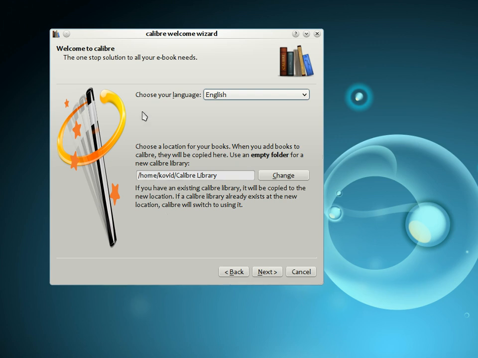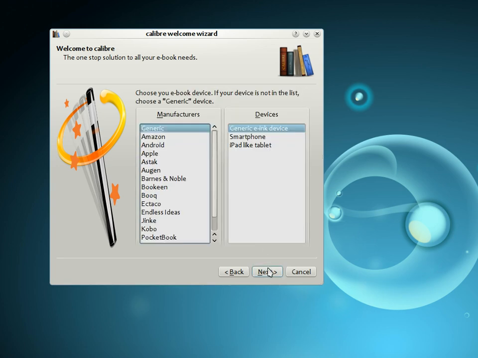The first time you start Calibre, you will be greeted by the Calibre Welcome Wizard. Start by telling Calibre where you would like it to store your books. Every time you add a book to Calibre, it will be stored in the folder you choose here. If you do not like the default selection, you can change it by clicking the change button.